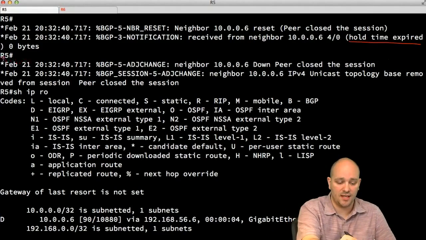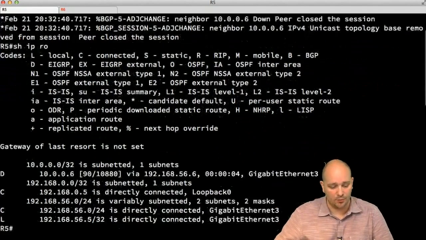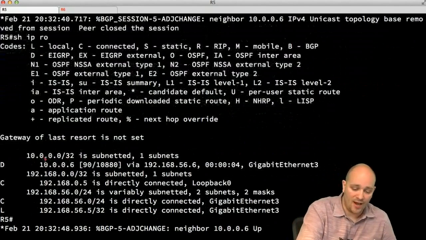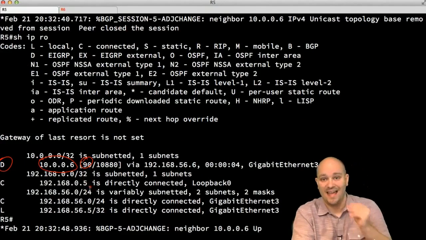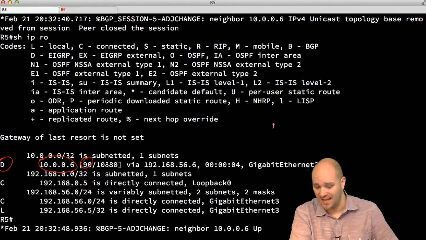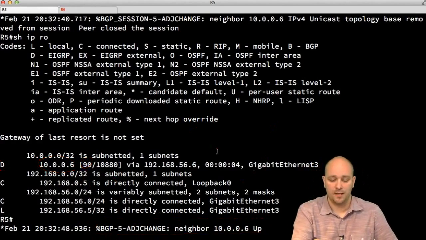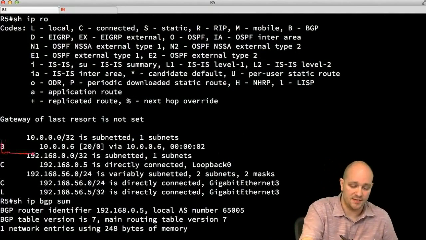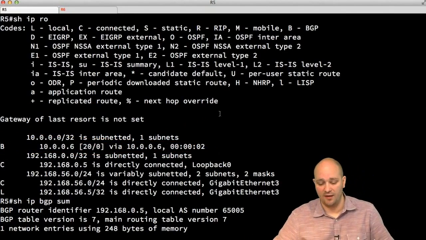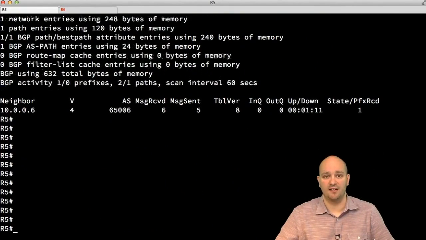Now, we are tearing down the session, and at this moment, if I scroll down in this output, I'm going to see that now the route to 10.0.0.6 becomes an EIGRP route with the admin distance of 90. At this moment, R5 and R6 can communicate, which means that they are going to reform the session back up. When this happens, the BGP route is going to get advertised and take over. At this moment, there is no reachability between R5 and R6. And this up-down timer is now at 1 minute and 11 seconds.